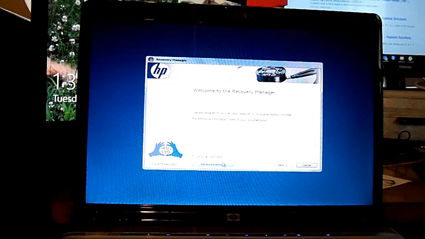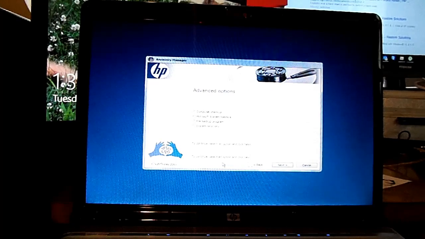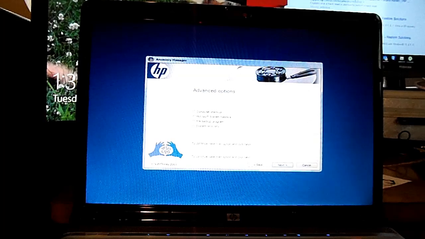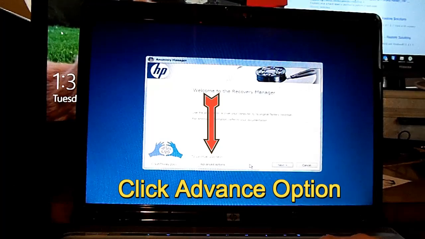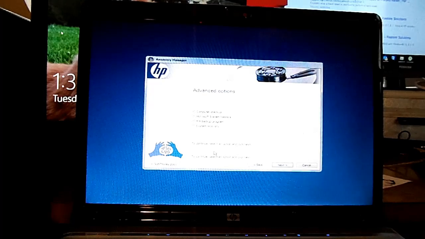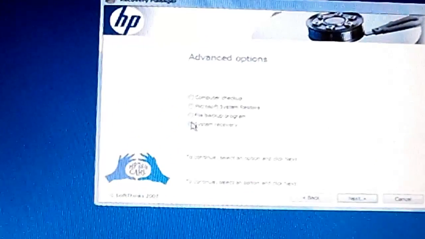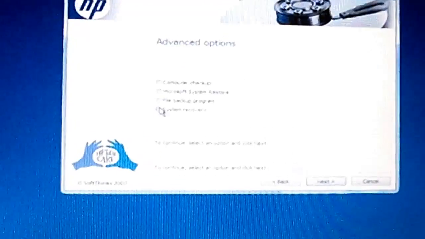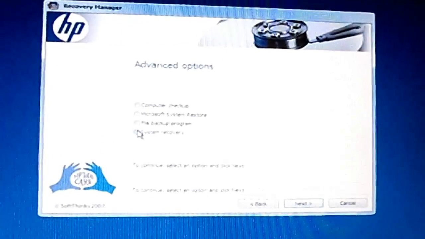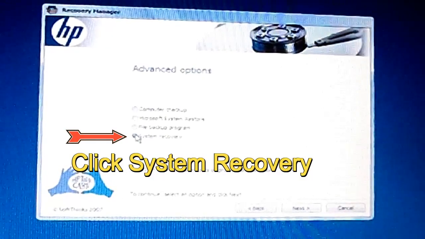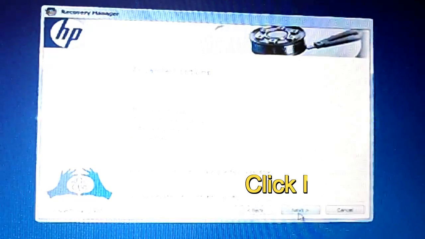Alright, this is the Welcome to the Recovery Manager. At the Recovery Manager, go to the Advanced Options, and you want to go to System Recovery. You want to select that right here. Let me zoom in on that so you can see it as best as you can. Select that, then after that, go to Next.